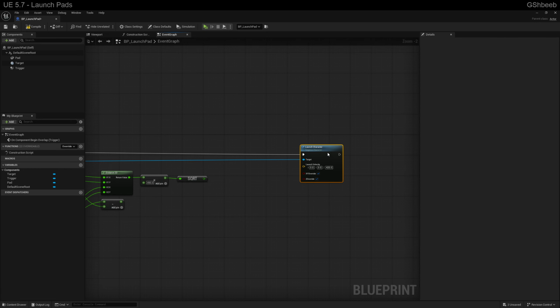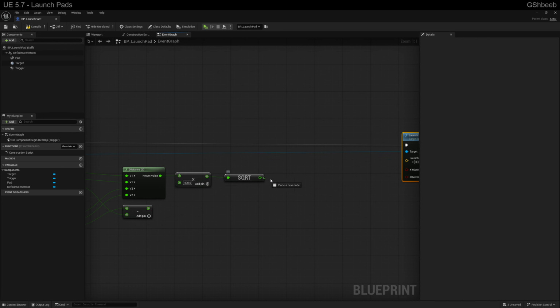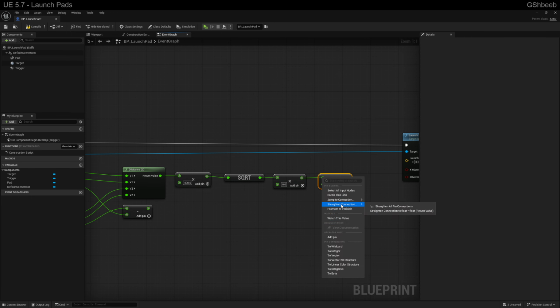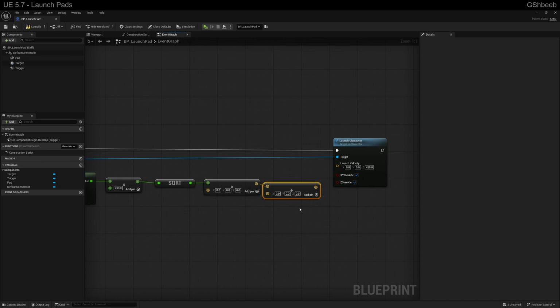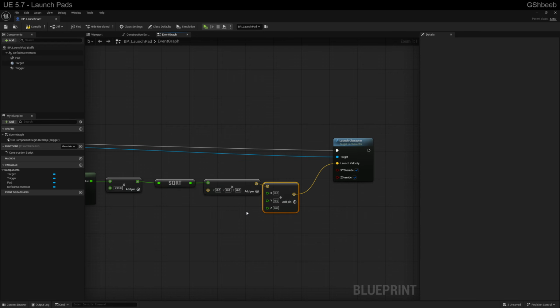Going to need to leave ourselves a little bit more room. We're going to get the square root, and then we're going to multiply that by another number that we can calculate here in just a second. And then we're going to add that. Let's change this to a vector and a vector. So we're going to multiply that. When we add that to the separate vector, we're going to use that as our launch velocity.